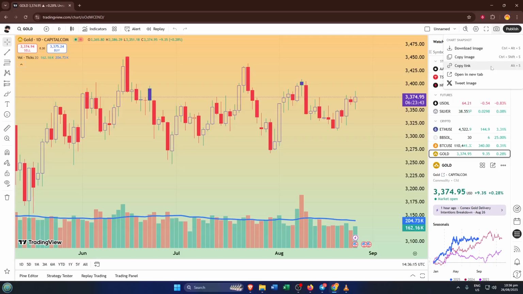And there's one more neat option. You can copy link or open image in a new tab. This is perfect if you want to share your chart with someone and let them view it online. TradingView generates a direct link to your image, which is really convenient for sending in chats, forums, or anywhere else. Clicking open in a new tab also lets you preview that exact image in your browser before sharing.